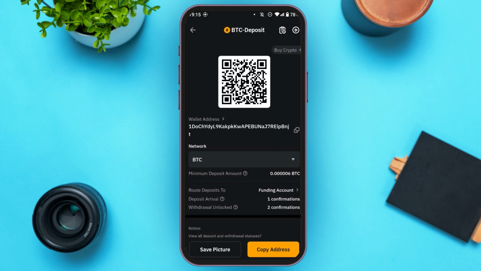Now you'll be led to this kind of interface. You can see the QR over here. And right below it, you'll be able to see a wallet address. If you want to copy it, simply tap on the copy icon that you can see right next to the address. Now you can use this address if you want to deposit any kind of crypto in your wallet.